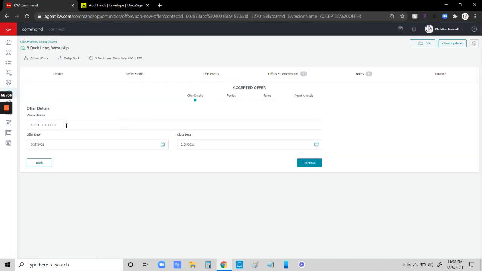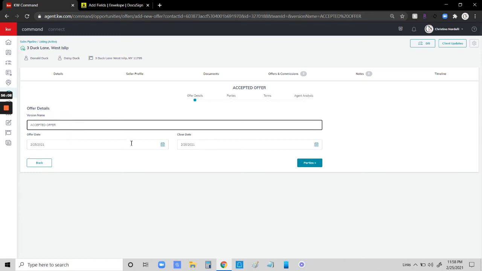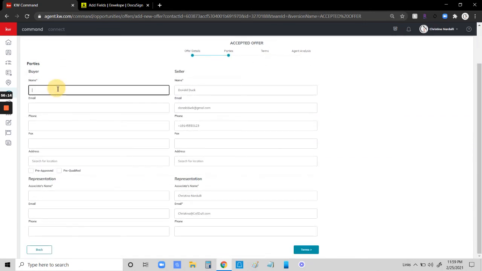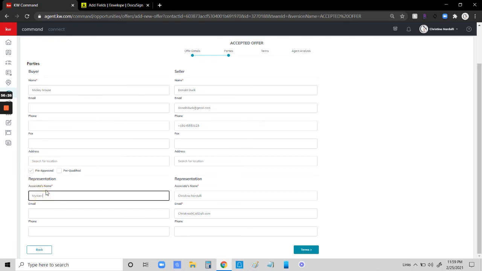So here's the version name, the offer date, you fill that in, the closing date, fill that in, click on parties. You do have to put in the buyer's name. Oops, I'm going to put in Mickey Mouse. You can put he has a pre-approval, and the associate's name, that's the other agent's name. So I'm just going to put Miriam here.